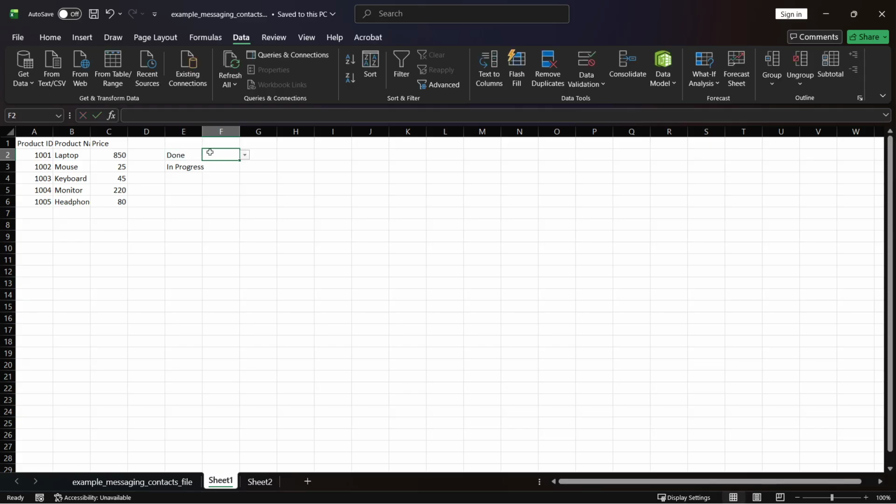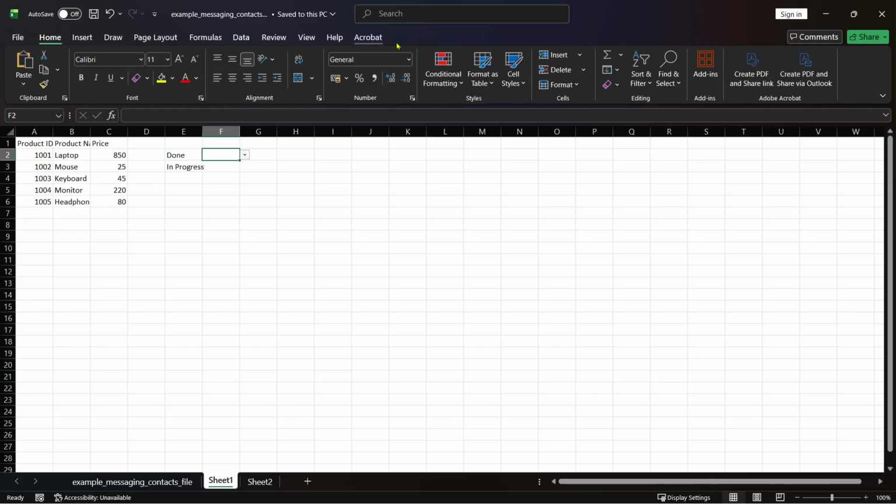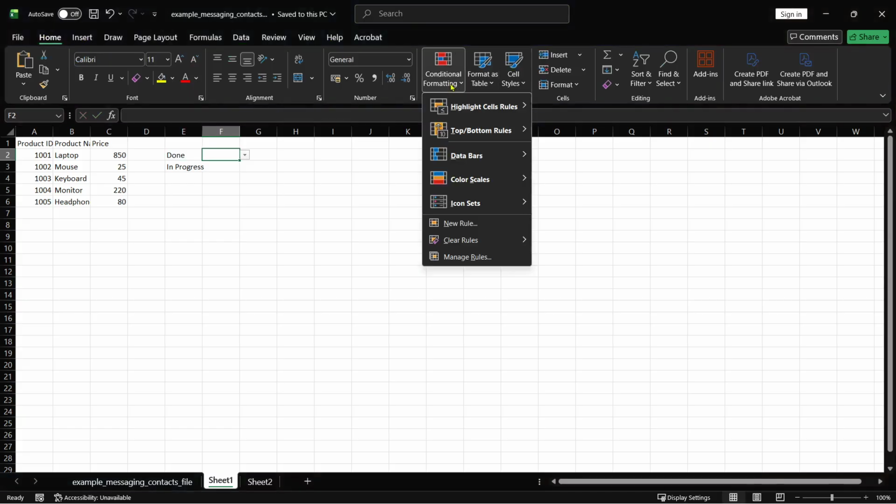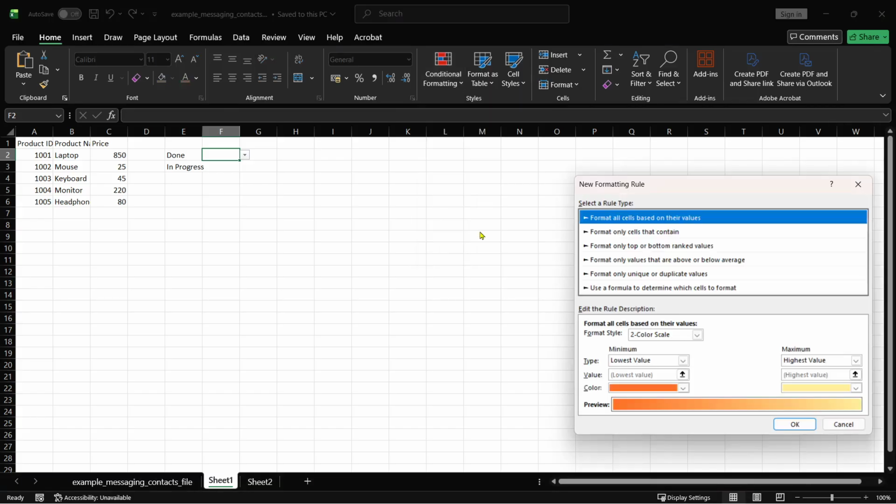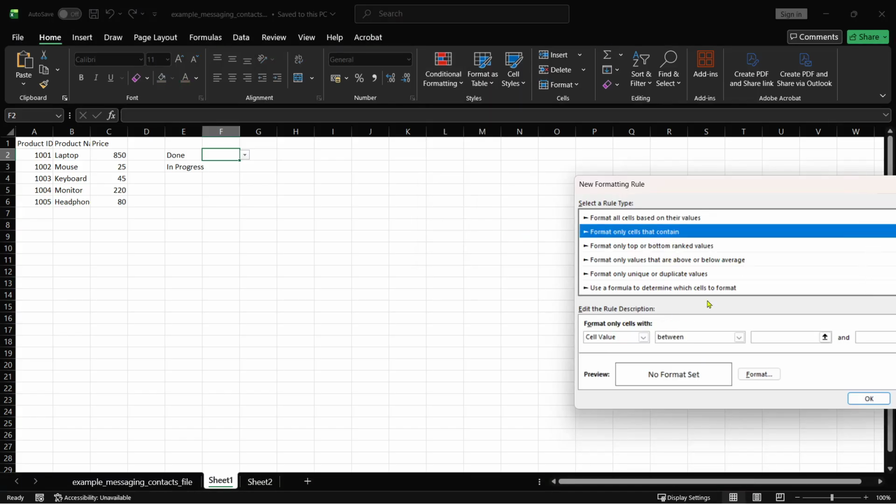Click the Home tab, then click Conditional Formatting in the Styles group. Click New Rule from the menu that appears. In the New Formatting Rule dialog, click Format Only Cells That Contain. The bottom section will change.